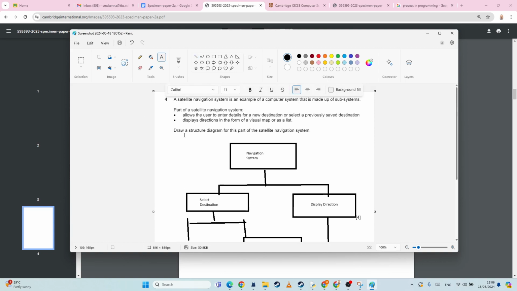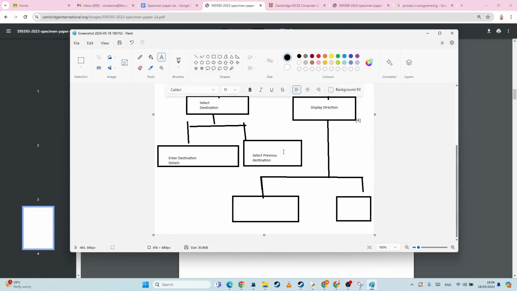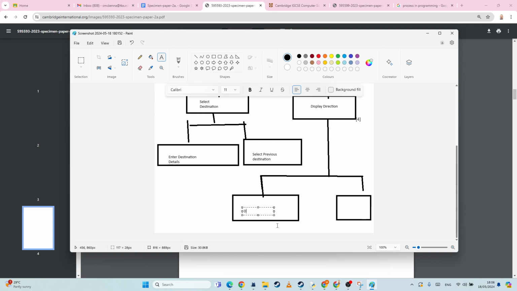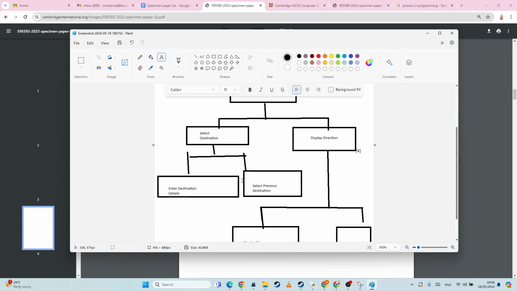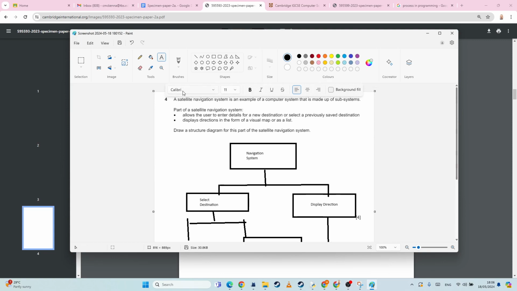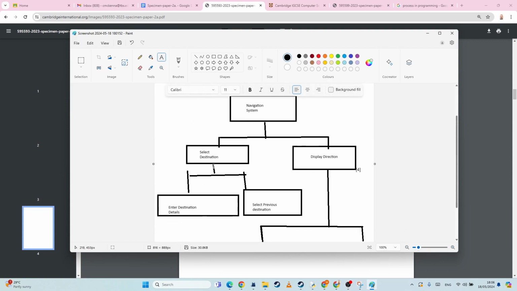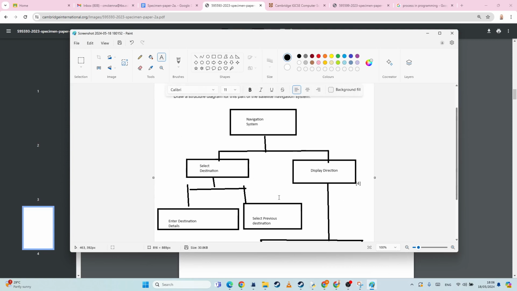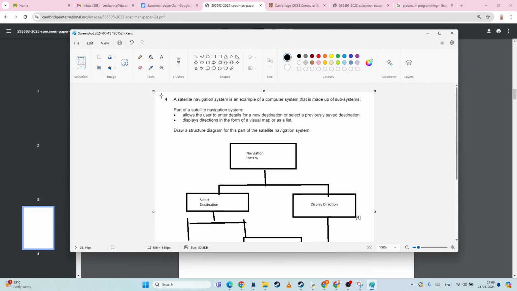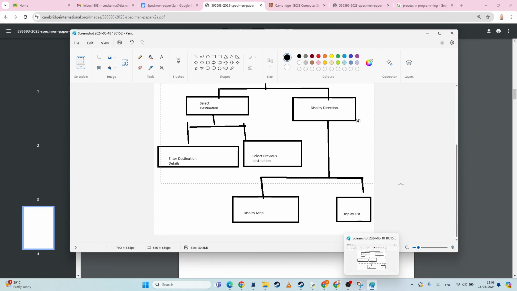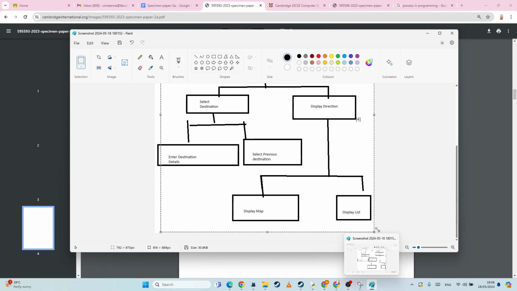Okay, and what are my subsystems? Well, I can display a map or a list. So let's have display map and display list. Alright, and so I think that's the answer there. So you basically have to read this question and decompose it and say, okay, how would this navigation system be broken down into different elements? Again, apologies, that's quite an ugly looking answer, but hopefully it gives you the right idea.